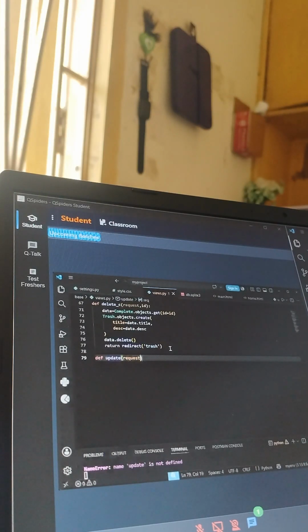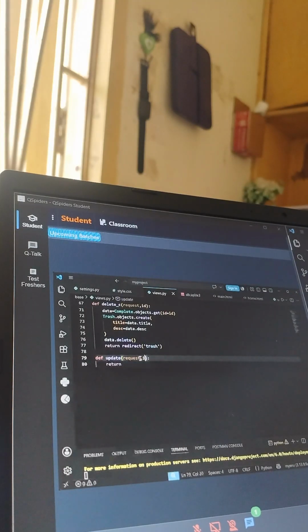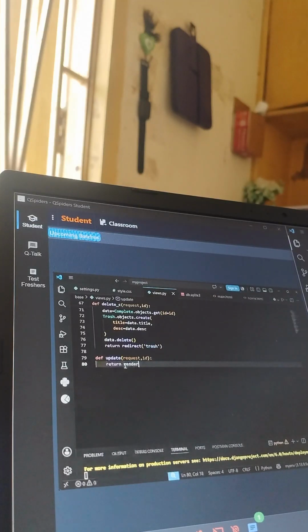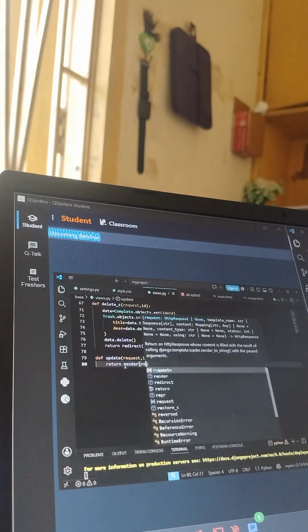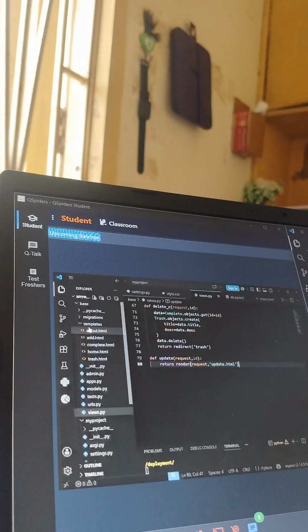Request, return, along with the request I will be getting the ID. So return render request comma update.html. Now let me create update.html page. So update.html.